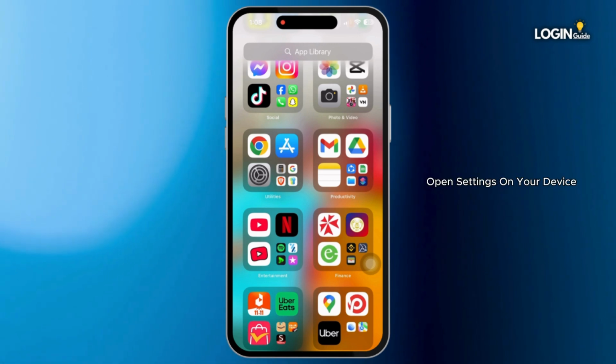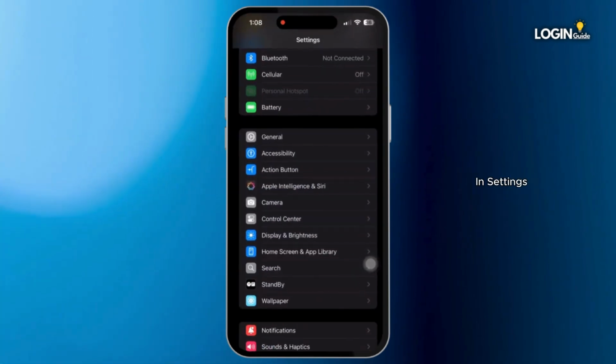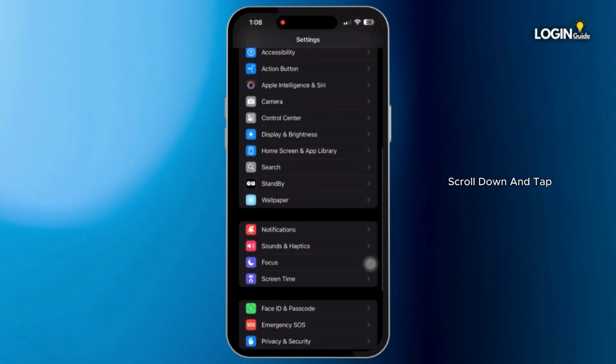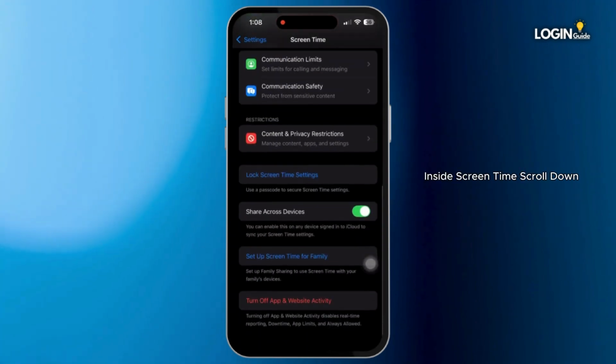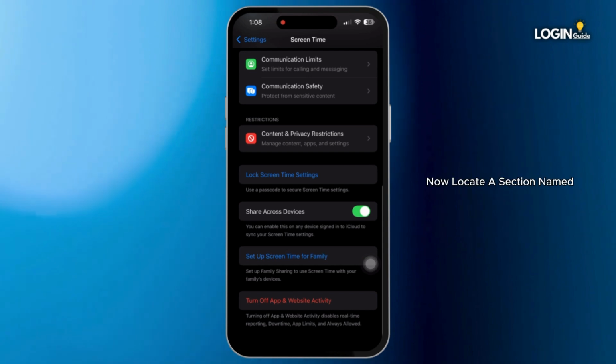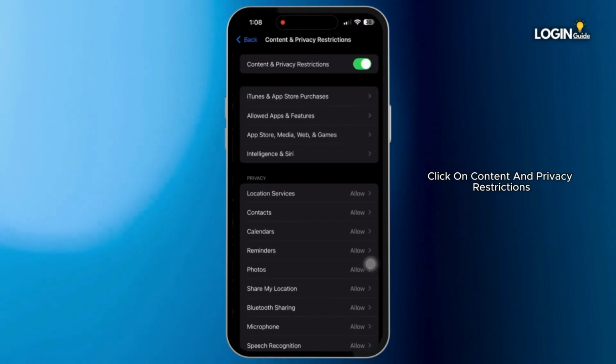Firstly, open Settings on your device. In Settings, scroll down and tap on the option Screen Time. Inside Screen Time, scroll down to the very bottom. Now locate a section named Restrictions and under that click on Content and Privacy Restrictions.